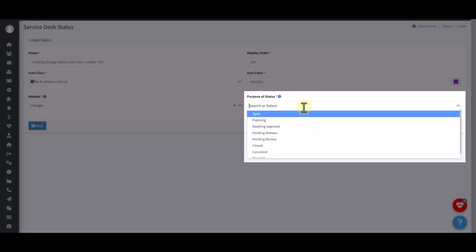The purpose of status is to define the actions or processes associated with the selected status. For example, let's consider a situation where you have created a status named resolved and set its purpose of status as closed. So when you update the status of an incident or problem from open or any other status to resolved, it will be automatically marked as closed.